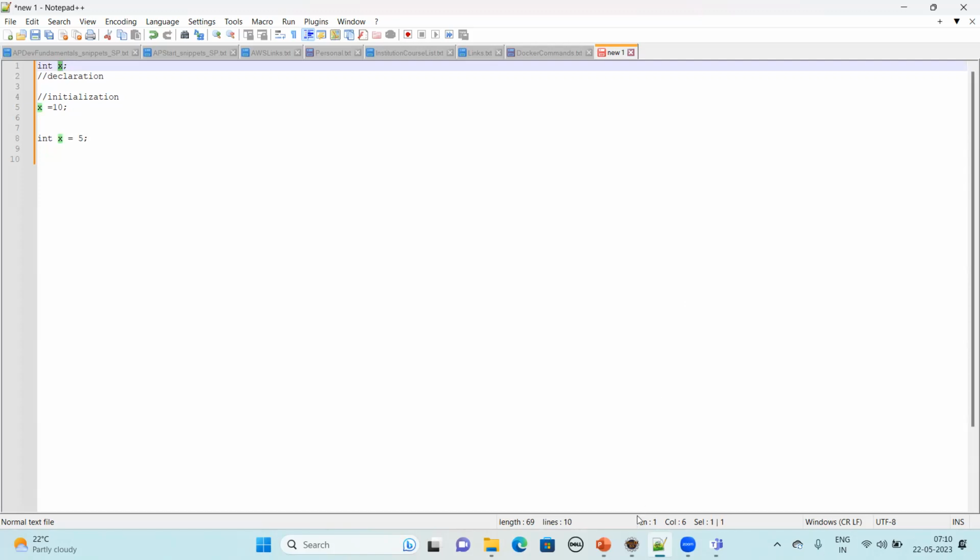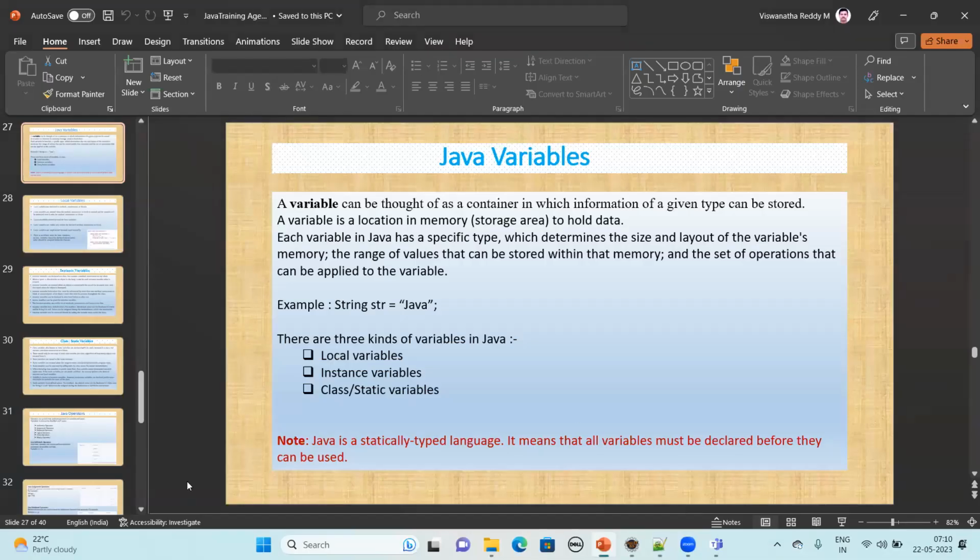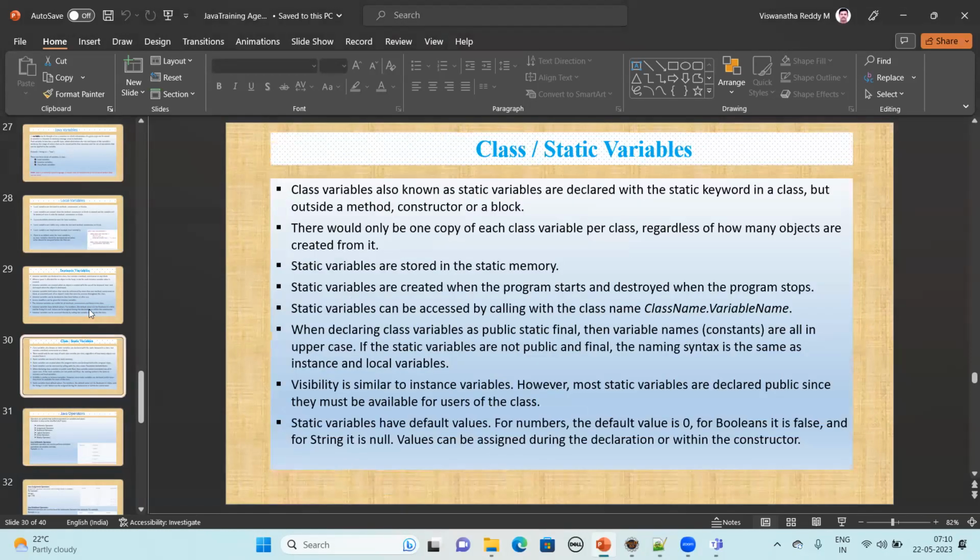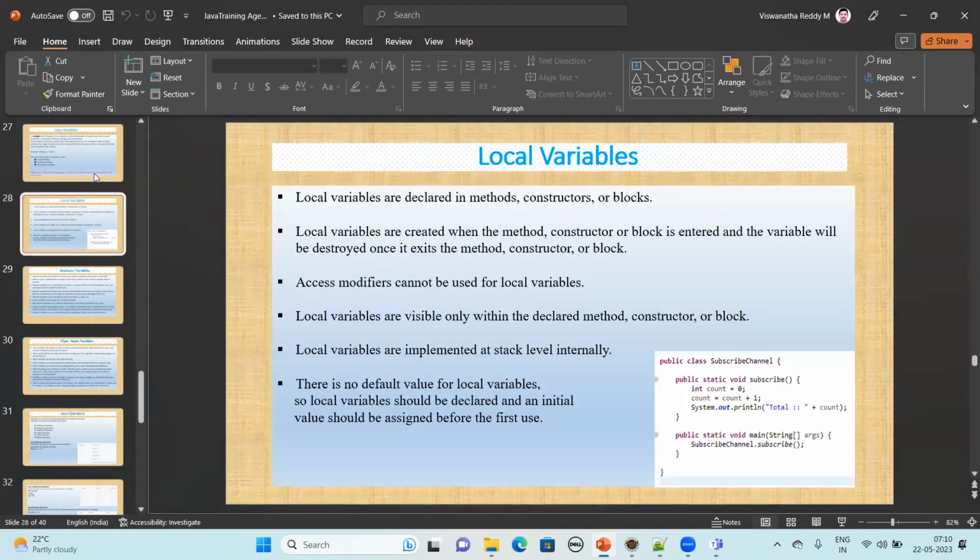Okay, now let's go back to the types of variables. In Java, we mainly have three kinds of variables: local variables, instance variables, and class variables, which we can also call static variables. Let's discuss them in brief one by one. First, let's go with local variables.